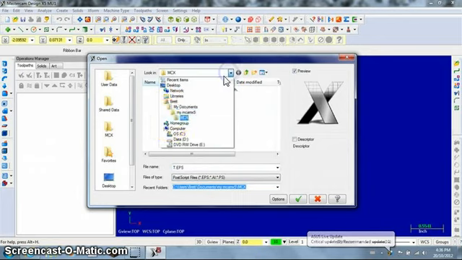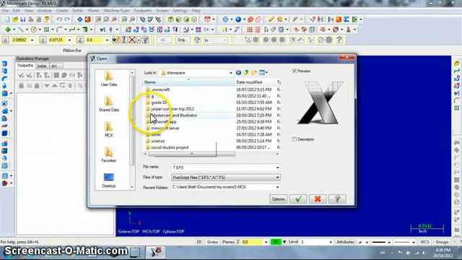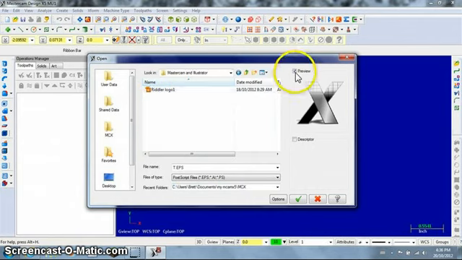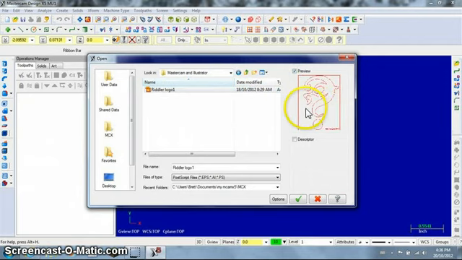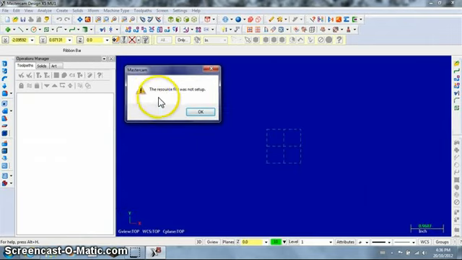Now we should be able to navigate our way to wherever we saved it previously and select it. You don't have to select this preview here, but if you do and you see a reference image of your logo, it's a good sign that you've followed all the other instructions correctly and everything will work well for you in the next couple of steps. I'm just going to left click on the open box here. Don't worry about that little alert, the resource file was not set up. I'm just going to click OK.